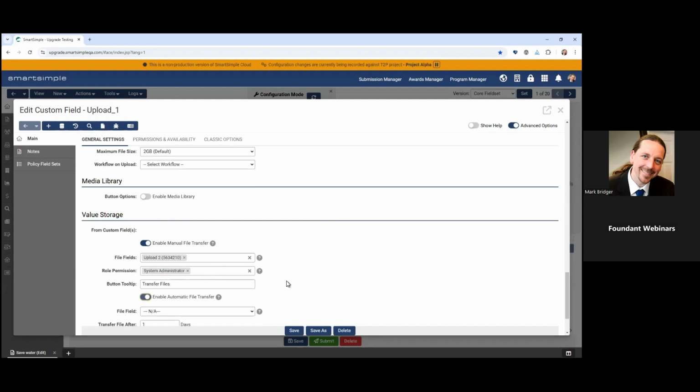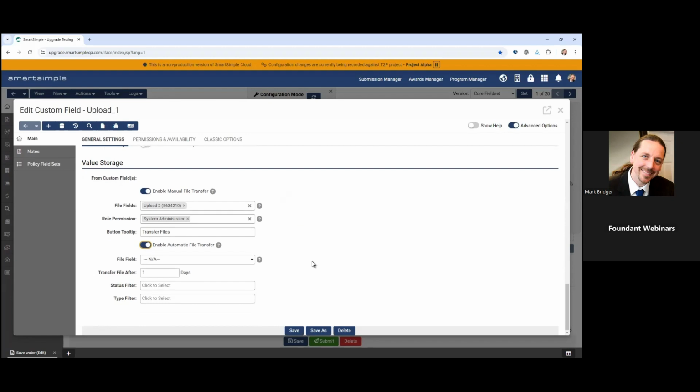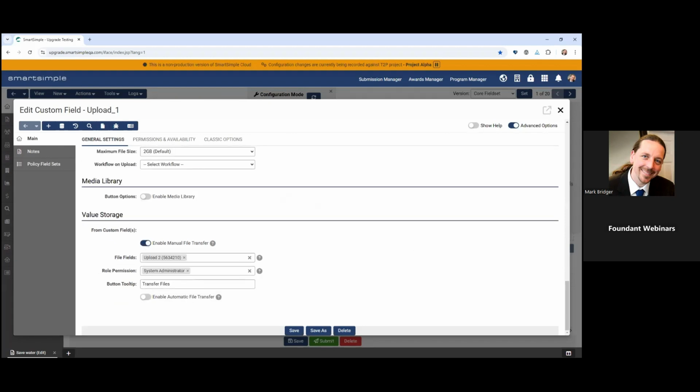I also have the ability instead to do it automatically. So maybe after a certain amount of days or based on some other criteria, I can move those files from this one field into another kind of holding field. So again, there's just new options for the multi-file upload.